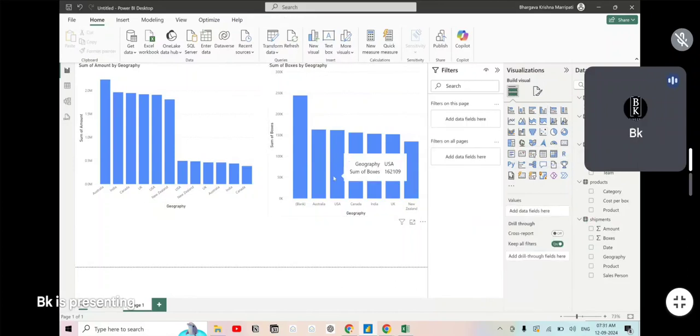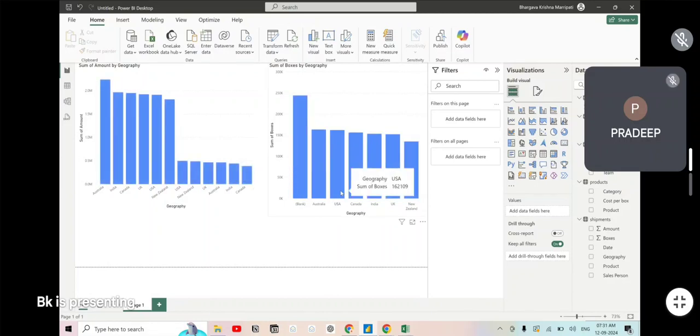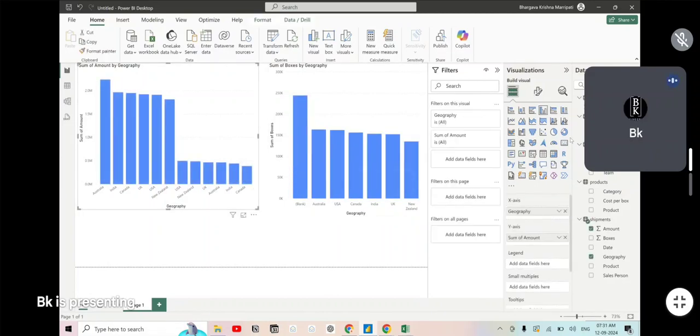Now, if I hit USA, here I'm doing the sum of sales, here the sum of boxes. Once I hit USA, why is it changing? Here, what we have done is amount versus geography. We have just used the shipment table. We haven't used anything else. We have used the shipment table where I want to see amount with respect to geography, right?